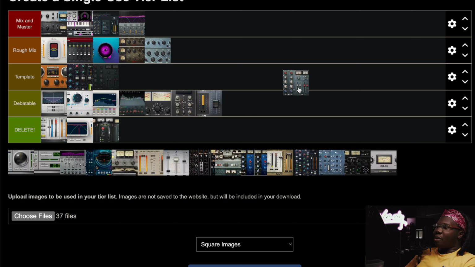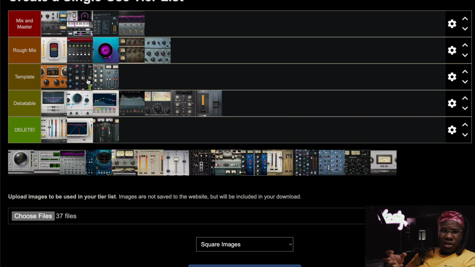Waves Sheps 73. Sheps 73 is pretty good. It's a nice warm analog channel strip. Kind of gives us a different change of pace from the SSL E channel strip, which feels more modern, more neutral sounding, especially compared to the Plugin Alliance stuff. So the Sheps 73 is definitely hitting the template. It's good enough for the template.